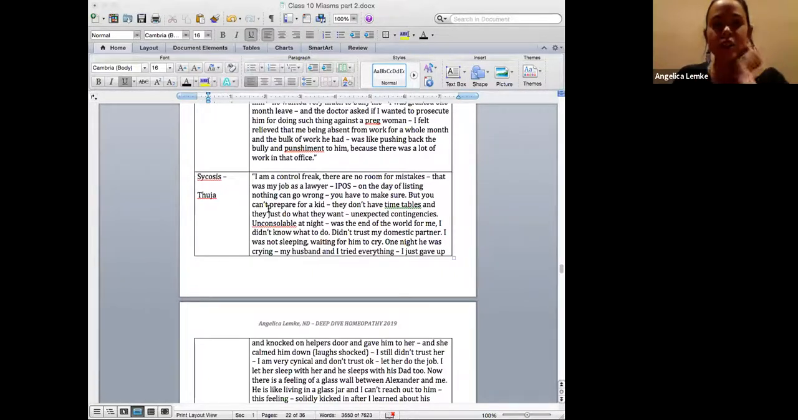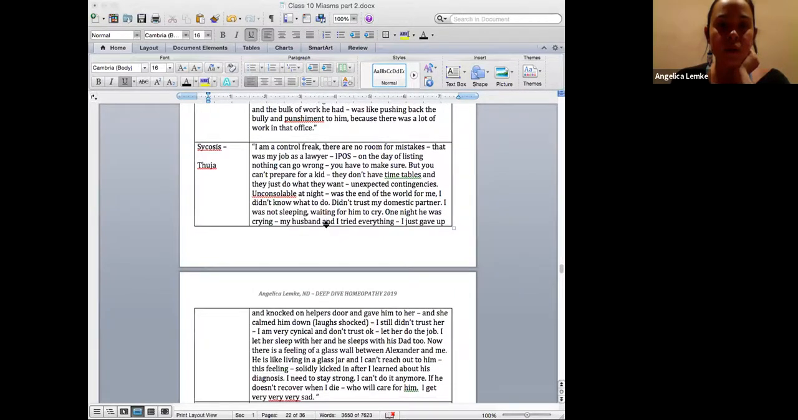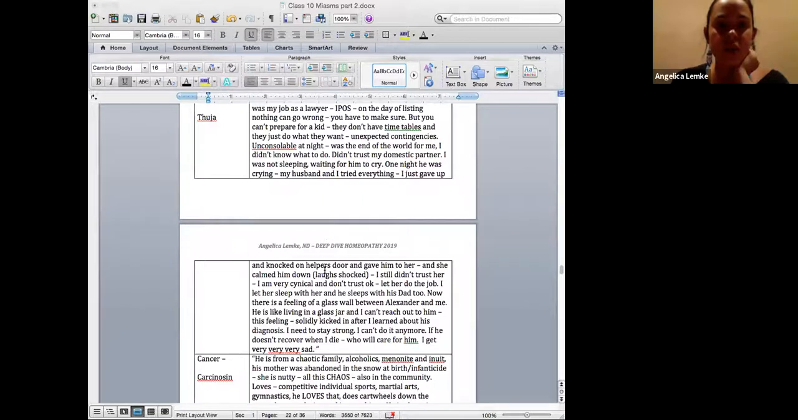This actually sounds very carcinosin miasm too, but I gave this person Thuja. I didn't even trust my domestic partner. One night, we tried everything, and then we knocked on my helper's door, and I just gave my baby to her, and she calmed him down. So I still don't trust her, but I let her do the job.